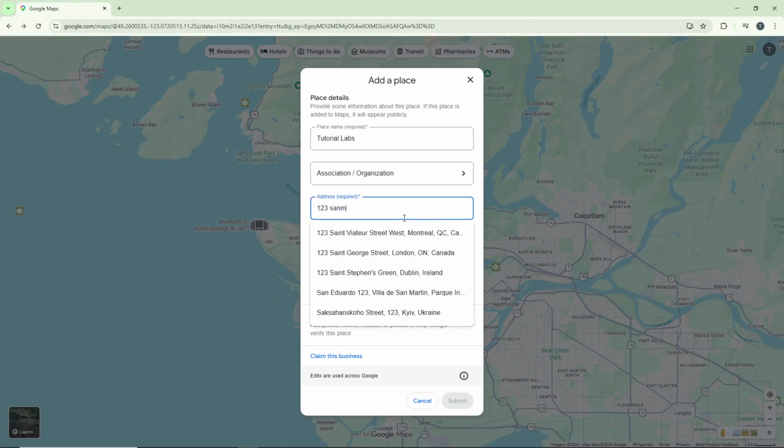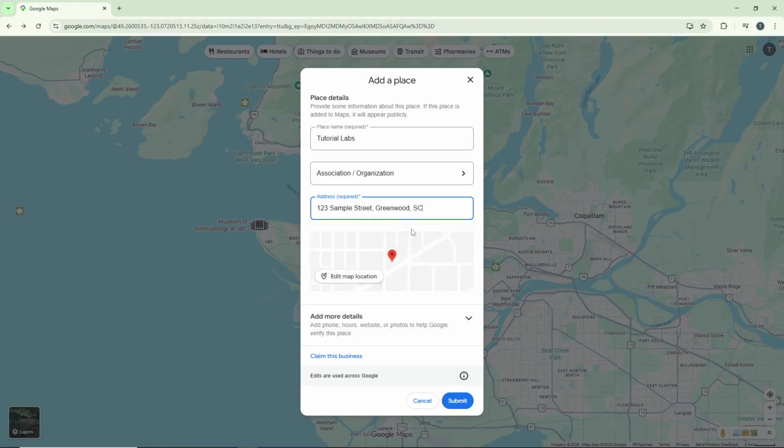Be as precise as possible with the street name, number, city, and postal code. This ensures the place appears in the right spot on the map. Just below the address field, you'll see a preview of your location on the map itself. This visual confirmation is really helpful because it lets you verify that the pin is placed exactly where it should be. If the location doesn't look quite right, you might need to adjust the address details slightly.